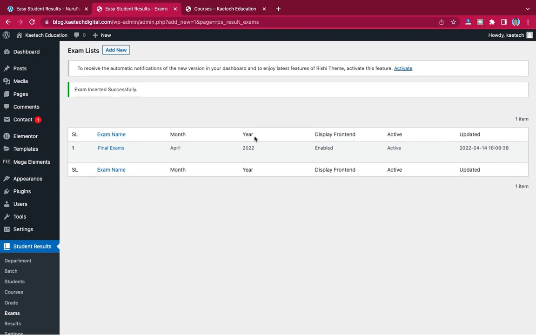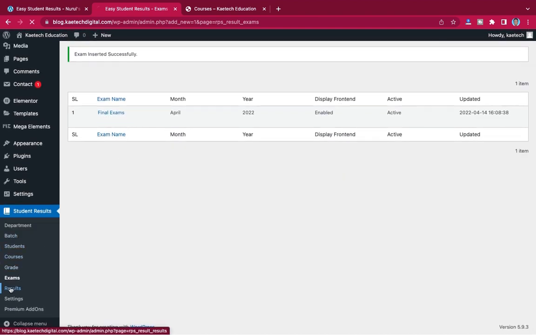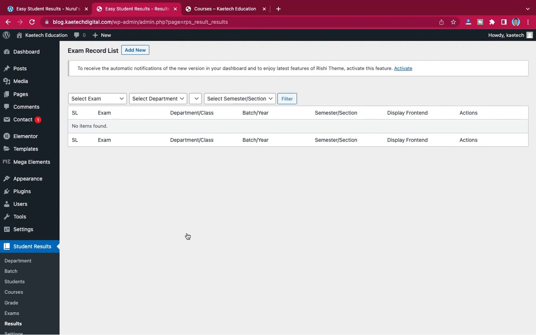Okay, so this is the final exam that we've added. Now that we've added the final exams, let's go to the results. Now we assume that they've written the exams. Let's assume that maybe they wrote the exams on 10th April. Okay, so they've written the exams. Now let's add the exam record.